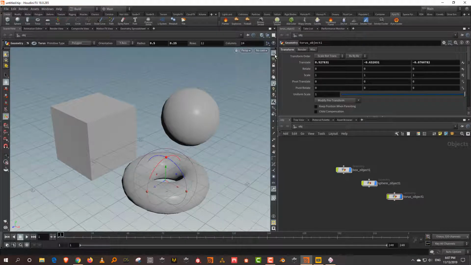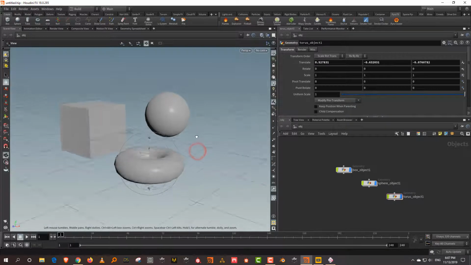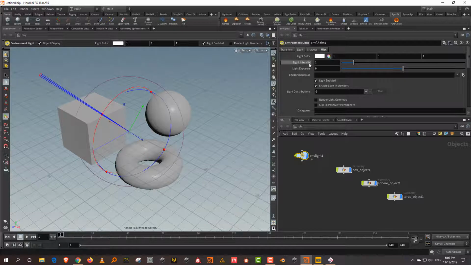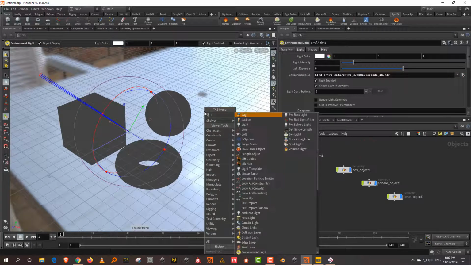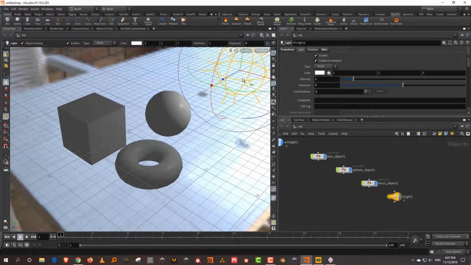And then on the right side toolbar, you have options for what kind of lighting you want to see in your viewport. So let me add a light, just so that you can see something. Again, I will come back to this, but I just wanted to show you stuff. So I'm just going to take an environment light. And I'll create one more light here.